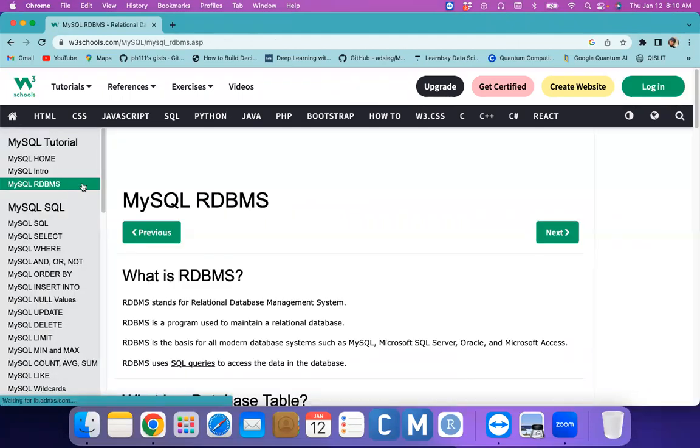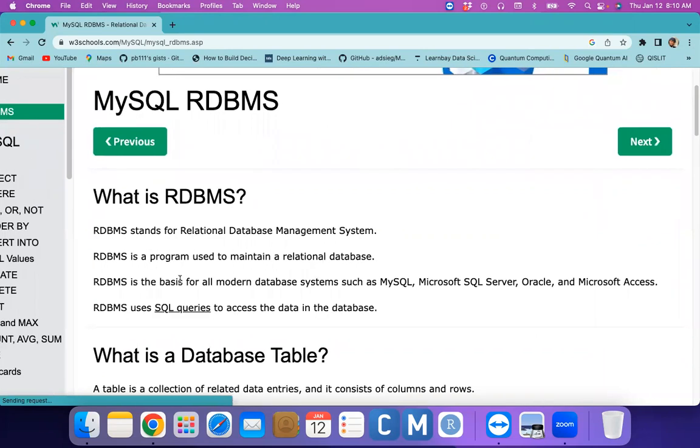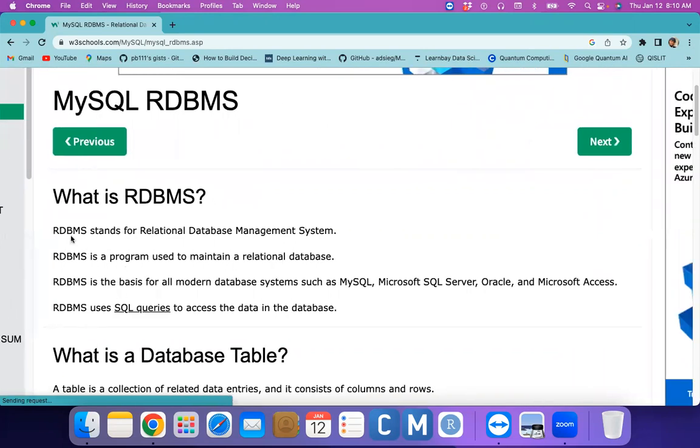In yesterday's session we discussed what exactly MySQL is. Okay, so we discussed some introductory points, right? In our previous session I said MySQL is one of the RDBMS. So let's understand what exactly the RDBMS is. RDBMS means relational database management system.